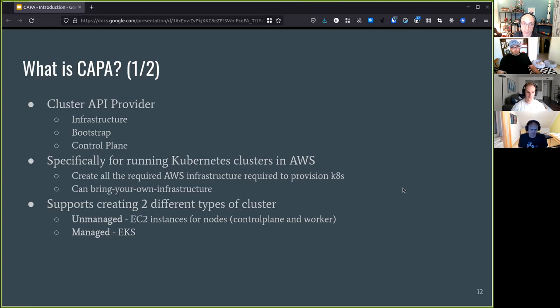So from a usability point of view, when I do clusterctl init, I can just do dash infrastructure AWS. So I don't have to specify the other ones. But from a code organization point of view, they are still very much separated within the repo, and we still think of them as separate providers when we talk about them in Kappa. And as you can imagine, this is specifically for running Kubernetes clusters in AWS. The name gives it away. But it will create all of the AWS infrastructure required to provision and run that Kubernetes cluster. It's opinionated in that respect out of the box.